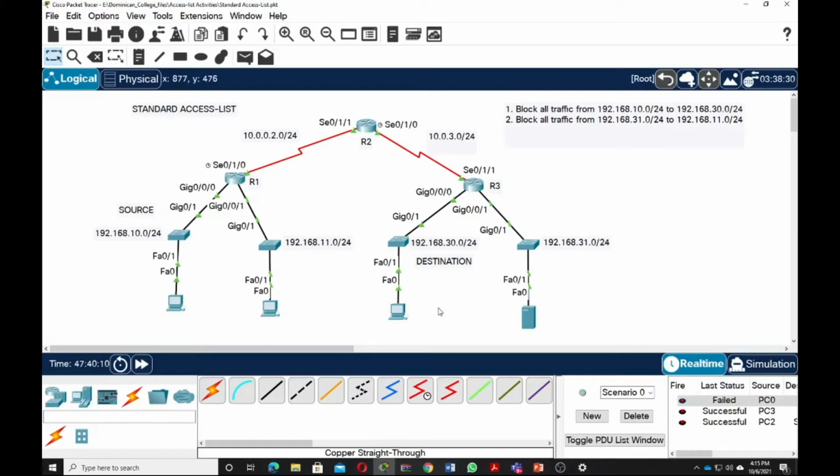Okay, so the second scenario is we need to block all traffic from 31.0. So all the traffic from here should be denied from entering the .11 network here. Right now, if we ping from here, let us delete first. If we reach this network, they are communicating from here to here.